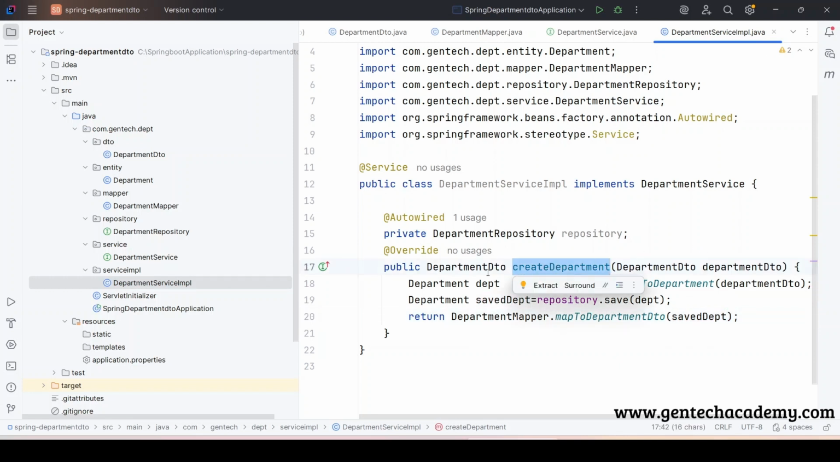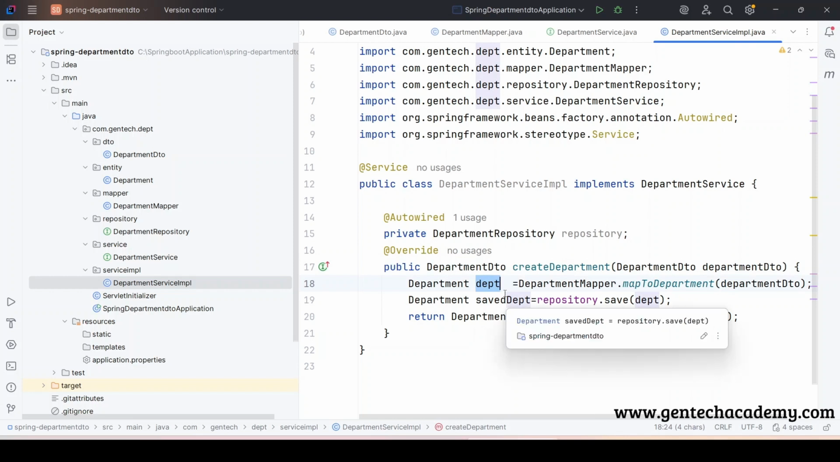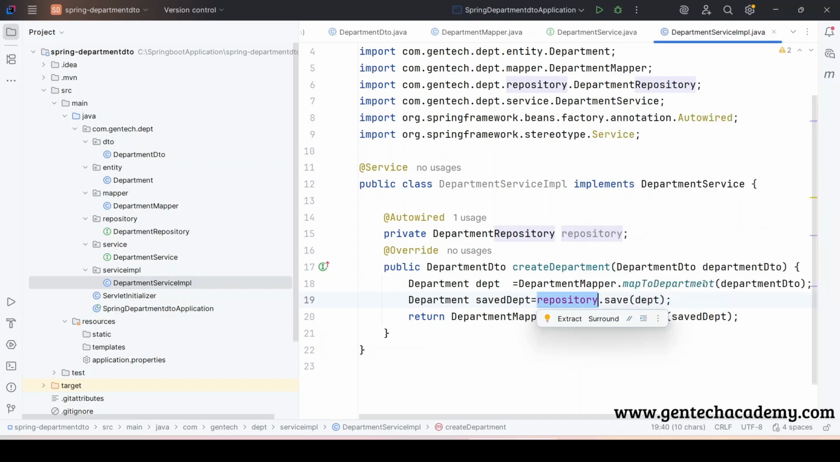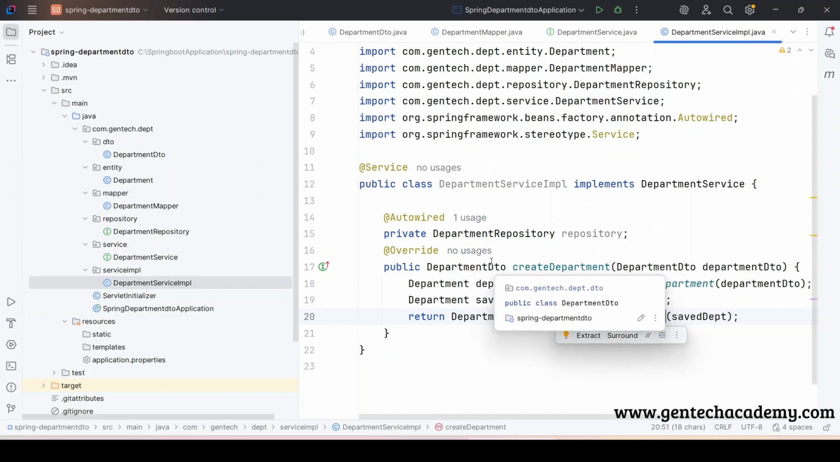So we are passing department DTO for the create department method. Here we are converting into entity. What is the purpose? We need to convert it into a department entity object. The reason is our repository doesn't have any context on DTO objects. That's the reason we should use the entity object. We should pass it as the parameter, and again we need to return the saved department entity object. The same department entity object we need to pass as the parameter to mapToDepartmentDTO in order to convert the department entity into the department DTO object.